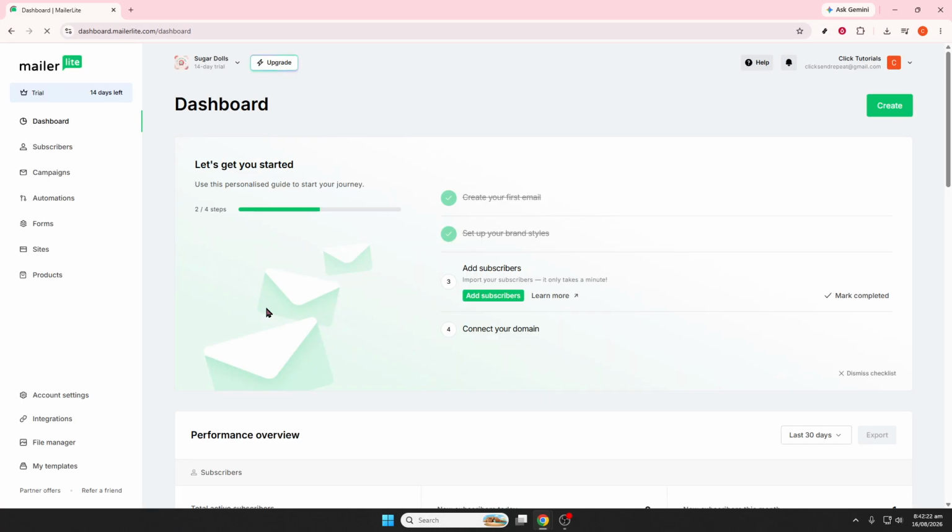In today's video, I'm going to teach you how to create a landing page in Mailerlite. To get started, log into your Mailerlite account and open the dashboard. This is your main control center, and from here you can access all the tools you need to build and manage your page. Next, go to the Sites section in the left-hand menu, then open the Landing Pages tab.